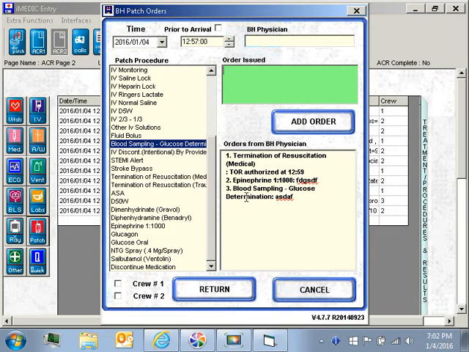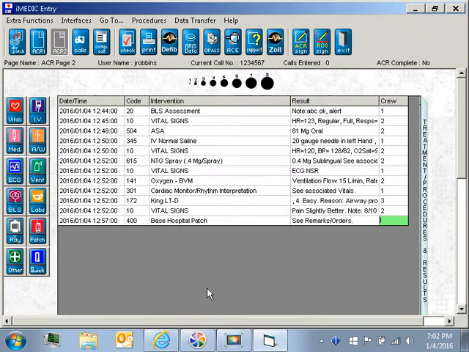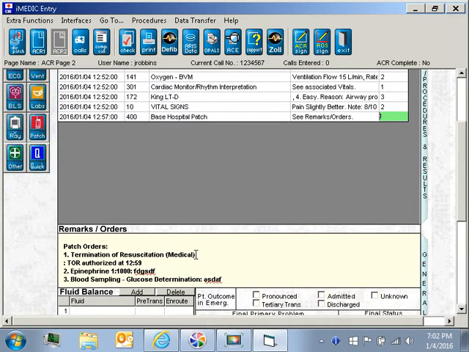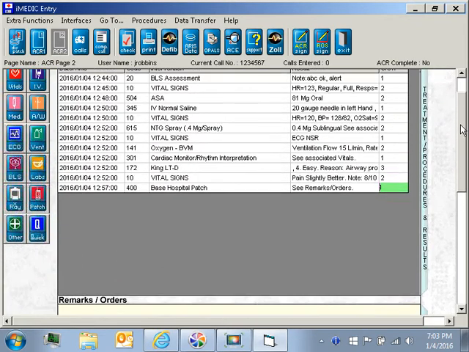Obviously this stuff doesn't make sense. And I'll hit crew 1 and hit return. And it says base hospital patch C remarks orders. The remarks orders are missing, right? They're not. They're actually down here. If you read your ACR completion manual, it tells you that patch orders must be documented down here in this remarks section. So it actually follows the ACR completion rules quite nicely.